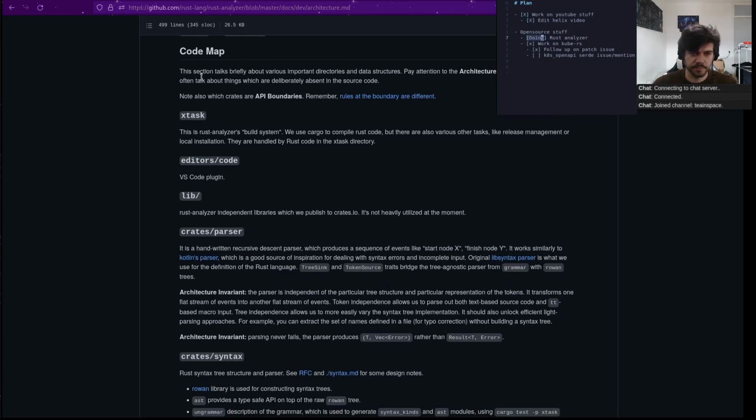Code map. Architecture and invariants section. Rules at the boundary are different.